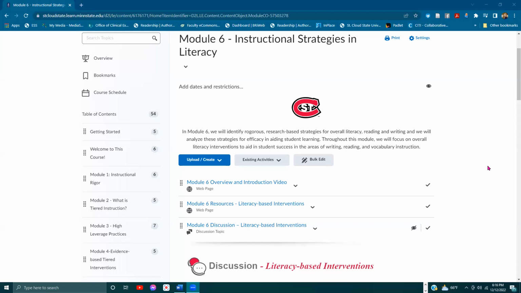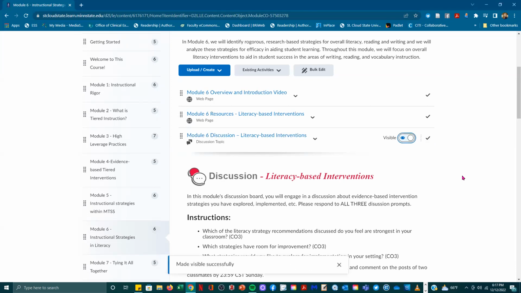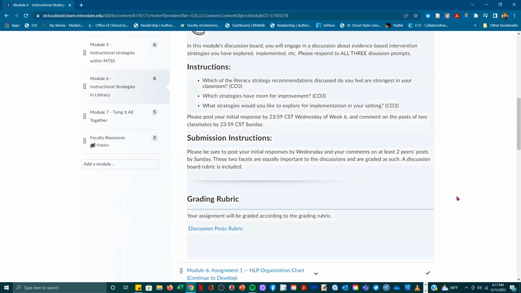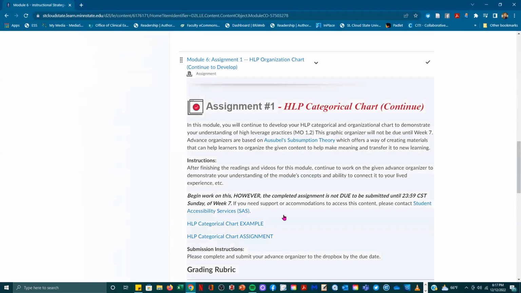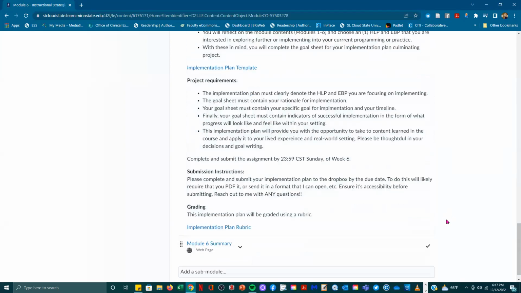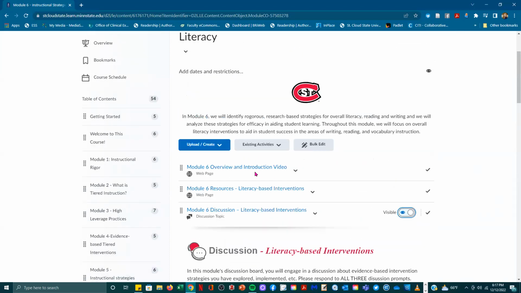All right. So as always, I have 3 links here that we will be diving into a bit more deeply. But you can also use this just as a broad overview. We're going to have a discussion post this week. You're going to continue on your HLP categorical chart, and you will be completing this week your implementation plan. And then we will also end with a summary self-reflective activity. And so let's go back up to the top and dive into the links a little bit more deeply.